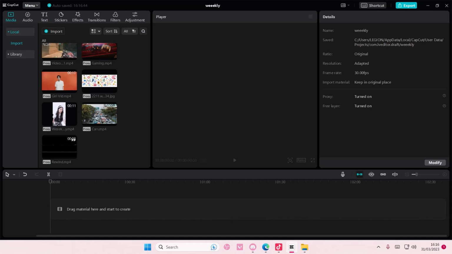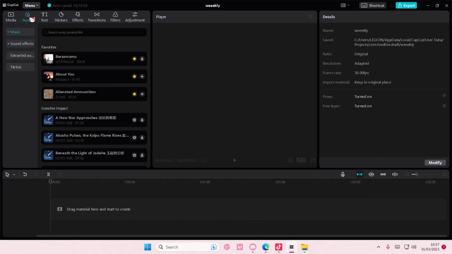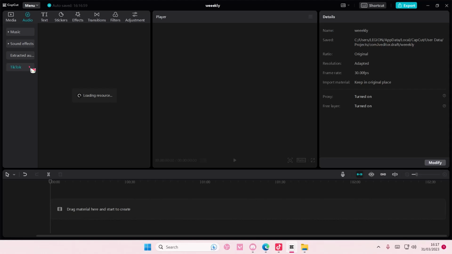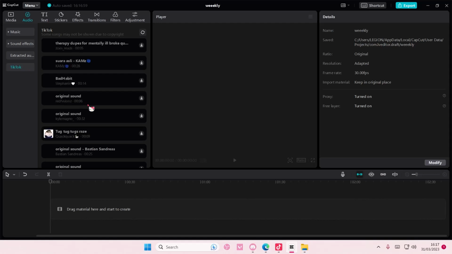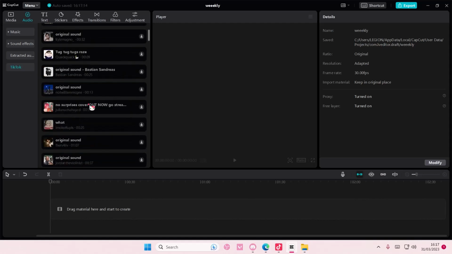In this video I'll be showing you guys how you can add songs from TikTok to your CapCut PC easily. So go to audio and select TikTok, and it's going to load resource. I've already connected mine, I think. If you haven't, you are just going to select this bit right here, and you're just going to basically log in to your TikTok on CapCut PC.